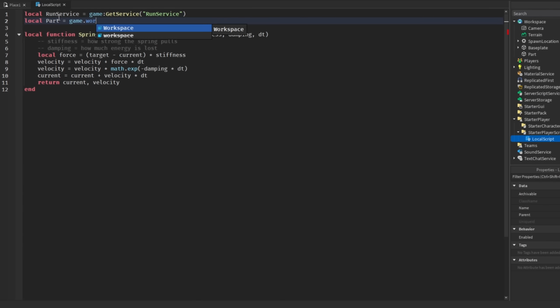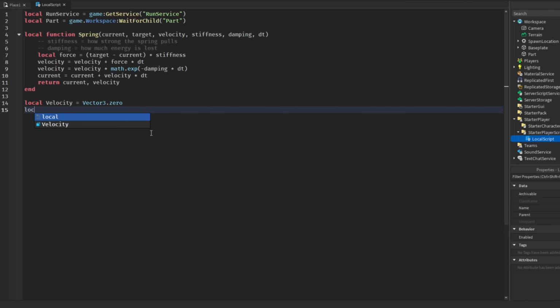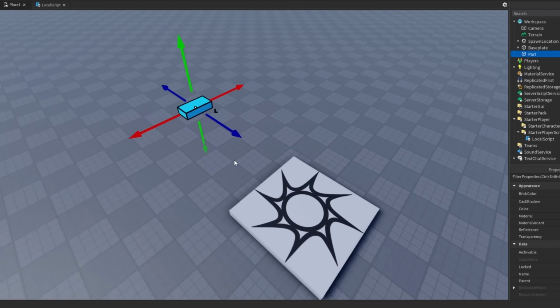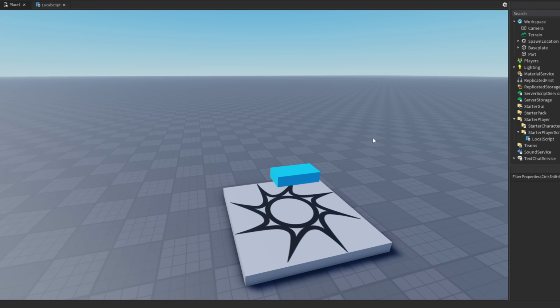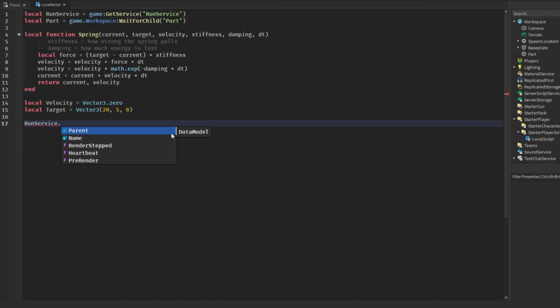Okay, so part, game.workspace, part, and then down here we are going to get a velocity vector. So velocity, we're just going to say Vector3.zero because we're not really going to be using that. And then our target is going to be, all right, we're going to have our part start at 0, 5, 0. So it's going to start there. And then we're going to have the target go to 20 studs, 5, 0.